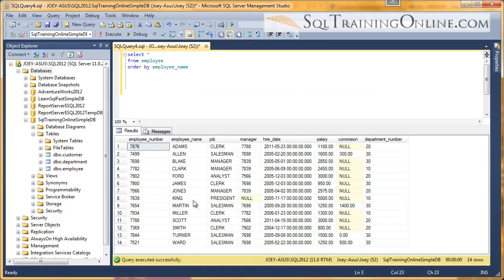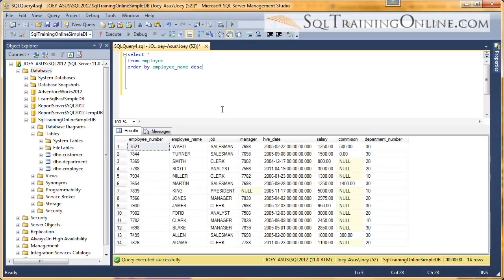So I'll execute that. Now you can see employee name is sorted from A to Z, or W in this case. Now what if I want to do a reverse sort? Well, then I put this extra little clause on called descending, and it's abbreviated DESC. And now we're going backward from W to A.